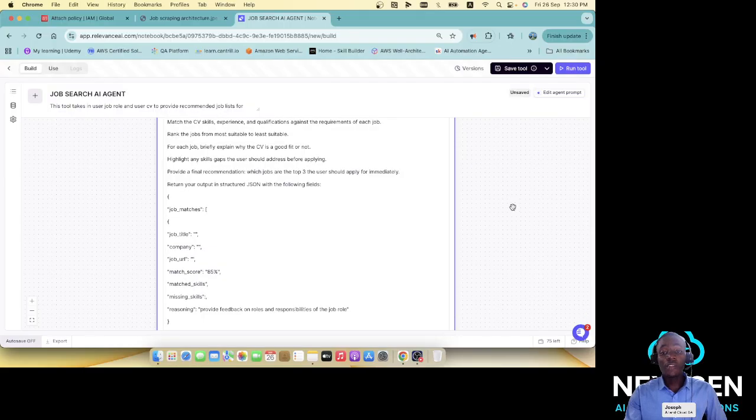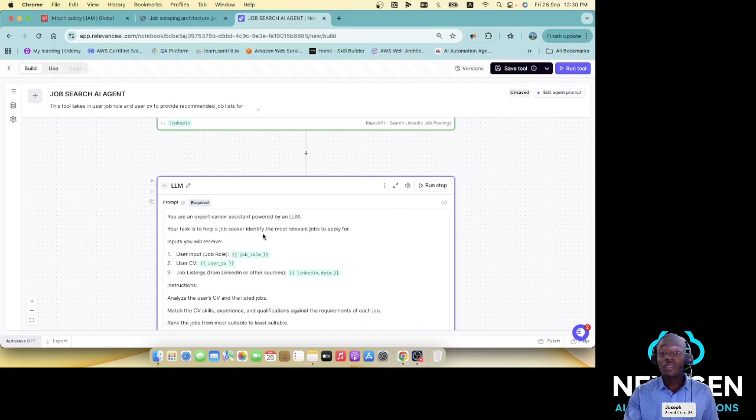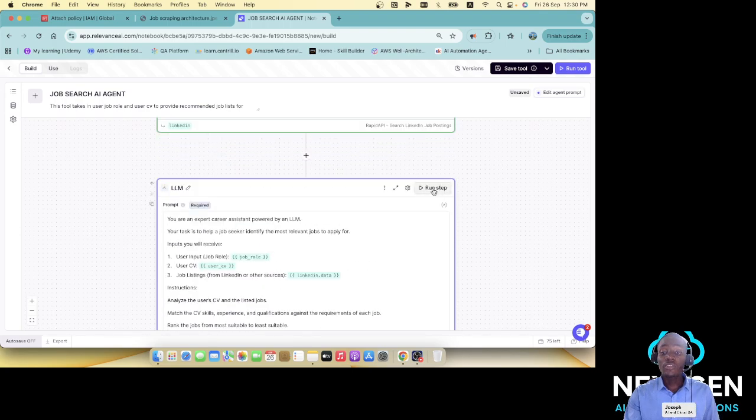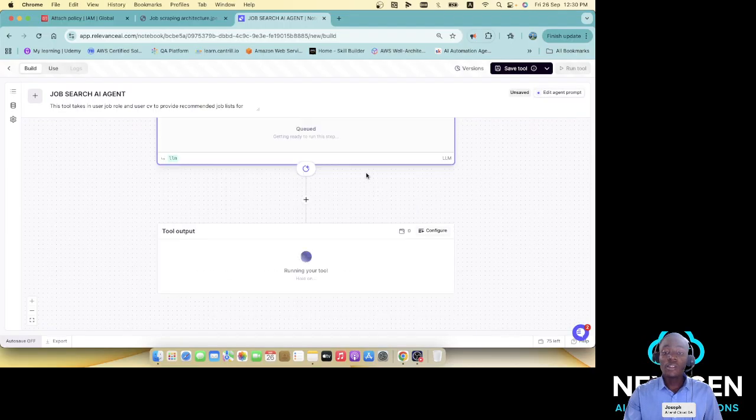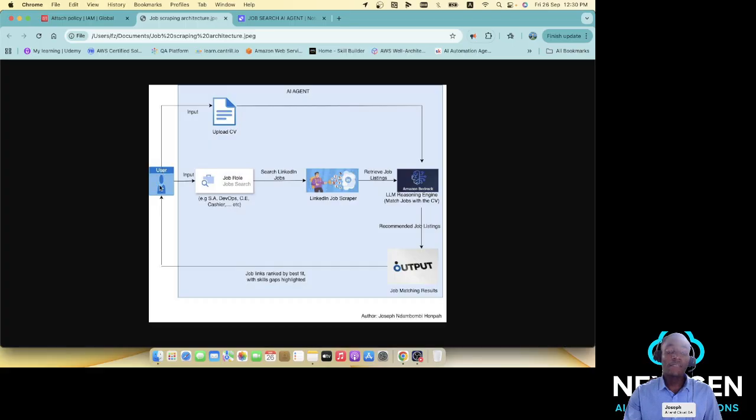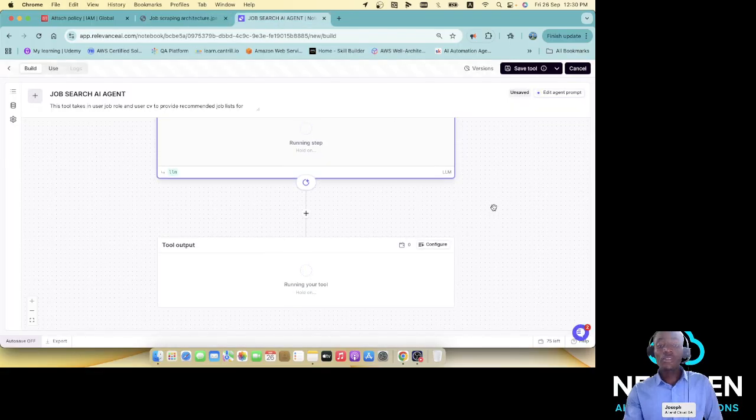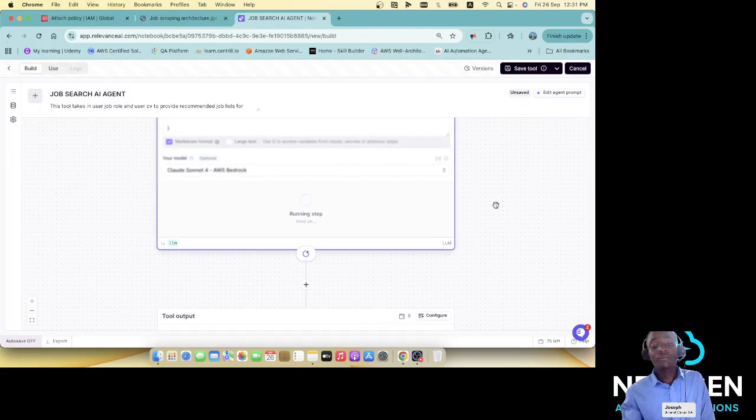Now our architecture is fully functional. It has the prompts, the input, and all of that. So let's run this and see how it works. You can click on the run step just up here. Back on the architecture, we can see that we have uploaded the CV at the first step, given a job role, LinkedIn has scraped and given us some data. We have given access to Amazon Bedrock, and now we are waiting for an output, which I believe is not going to take more than 2 minutes. Let's see what the magic looks like.